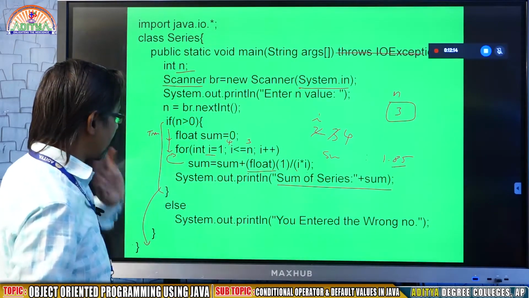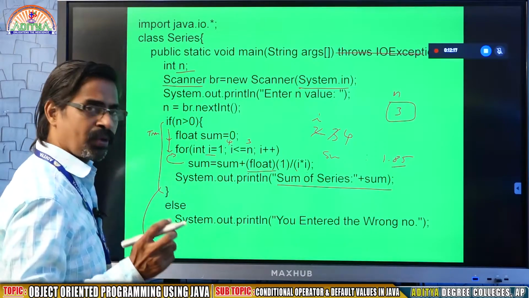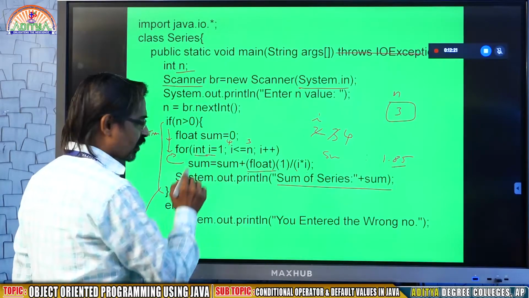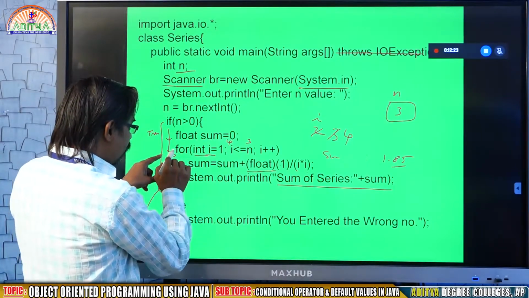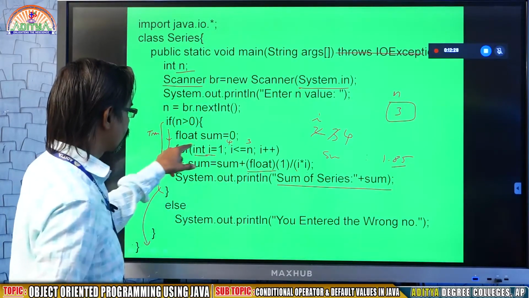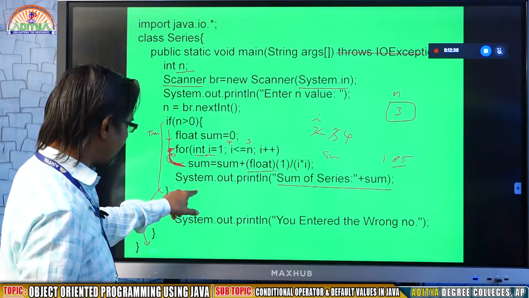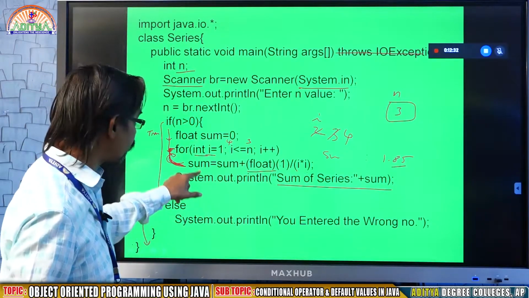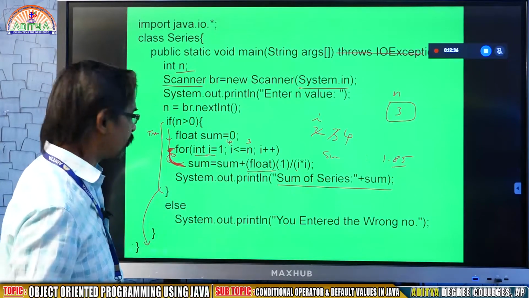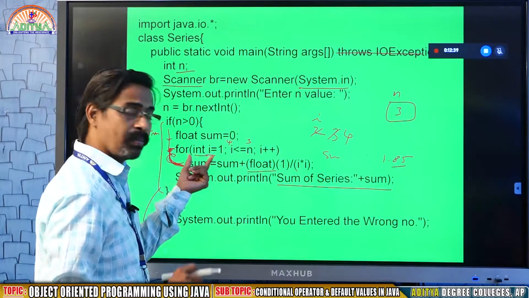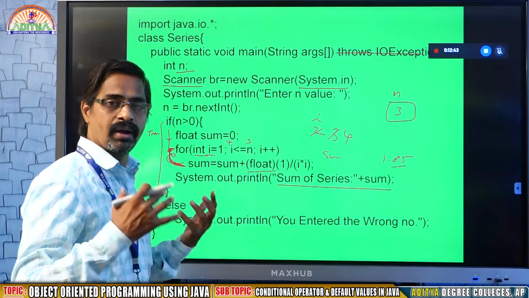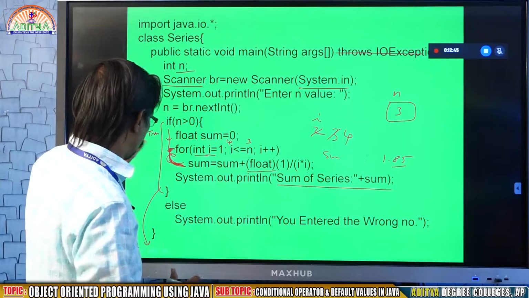And also, as you know already, Java supports free form of declaration. That means you declare a variable within the for loop. But this I is only allowed within these 2 lines. If you try to use I anywhere else, it gives an error, because this is called block declaration. Block declaration means the block in which you declare the variable, within that block the variable lives.